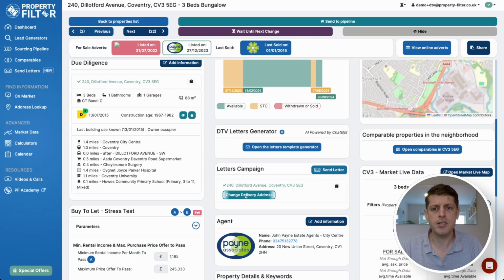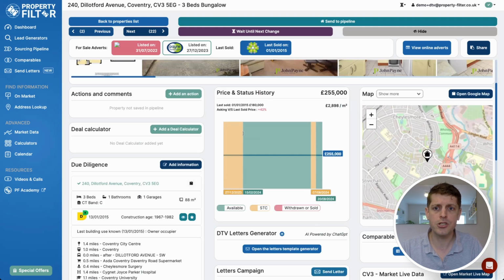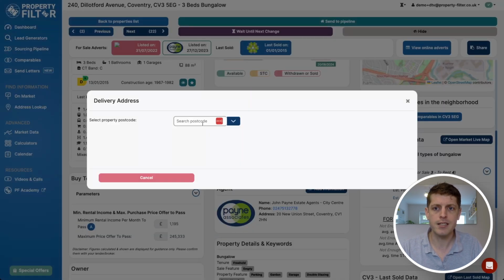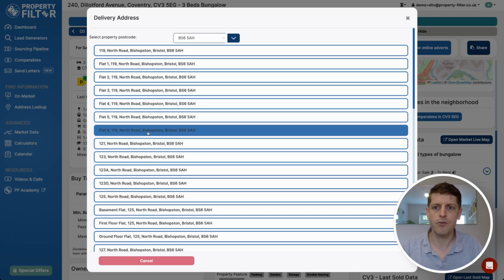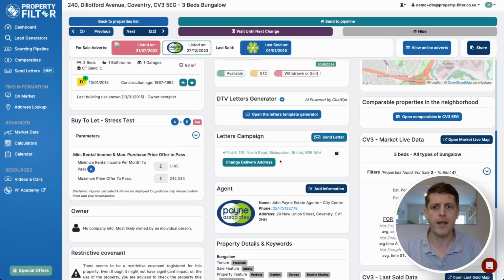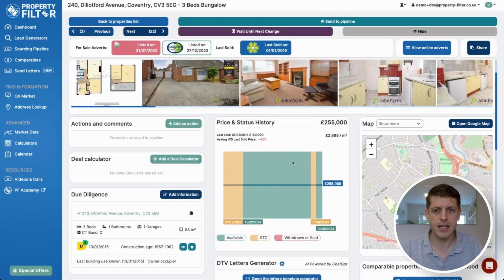But another useful thing is that you can actually change the delivery address. So for example, if you've got a property which is an HMO, the owner clearly doesn't live there, but maybe you've managed to get their home address from perhaps the license list and you want to send the letter to their home address instead. All you would do is on the property details page, scroll down, click here, change delivery address, and let's add the postcode. So maybe it's a BS6. It will list them. Let's pick a postcode, choose the address, and from here you can then change where that sends the letter to. So that's how you can add a different address in via the property details page.